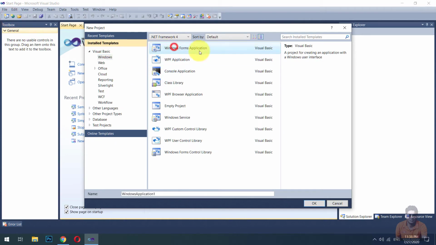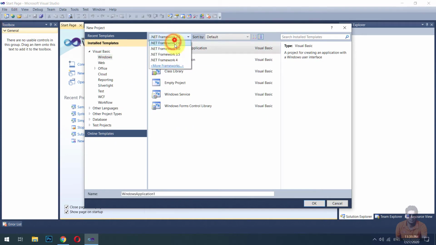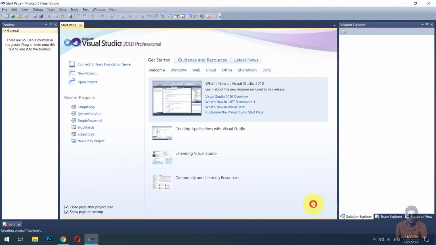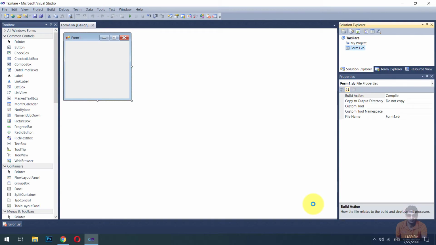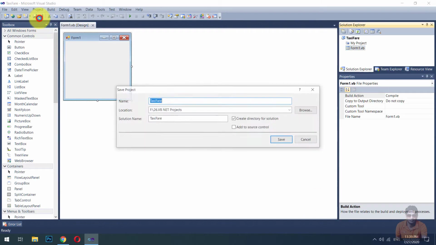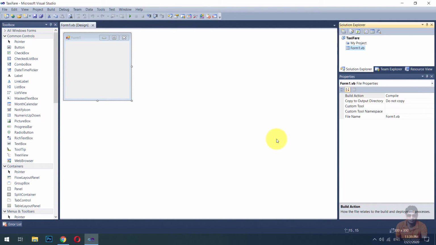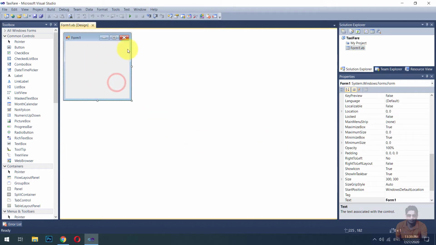You can select the Windows Forms application. It's not a problem which framework you use, .NET Framework 2.0 or 4.0, and after that name the project very carefully without spaces. I'm going to name this project TaxiFare, and as the first safety step, save the entire project in your folder, the file path.